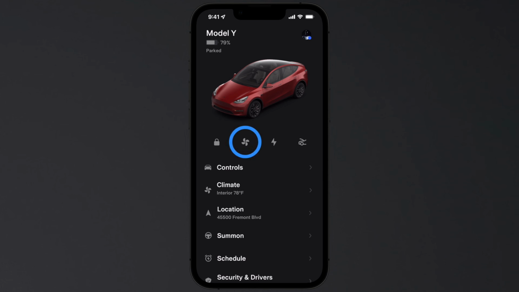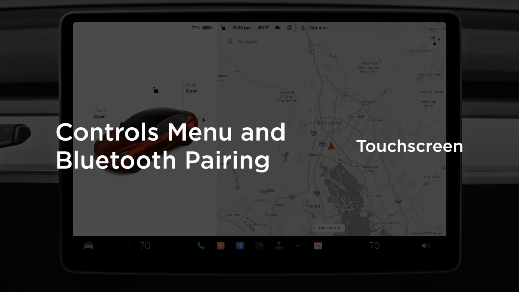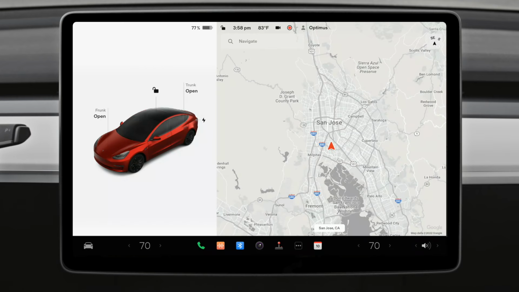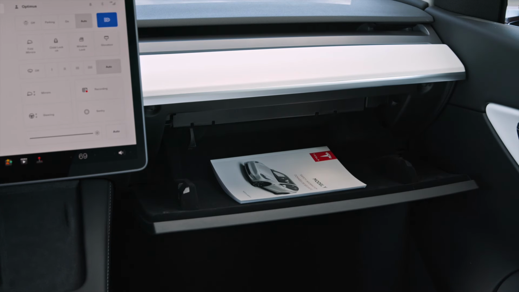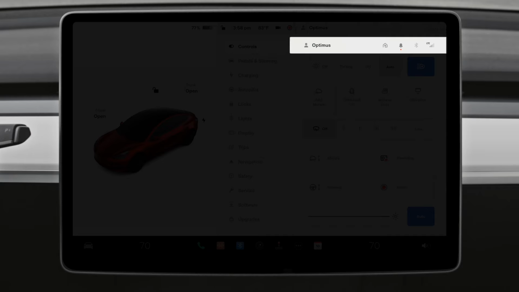Activate climate from the Tesla app and your cabin will be comfortable before you get in. Explore features and settings within the tabs of your controls menu. You can even open your glove box from here. This status bar has interactive icons for functions like driver profiles and connectivity.